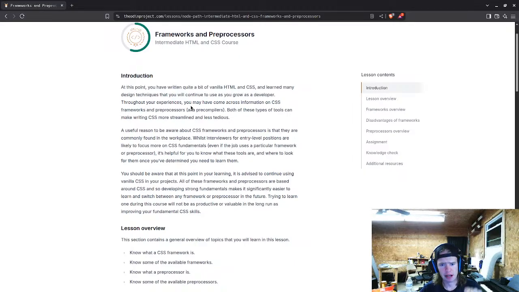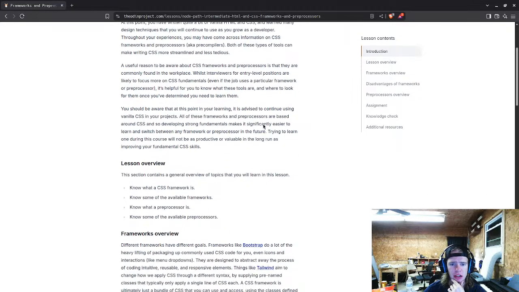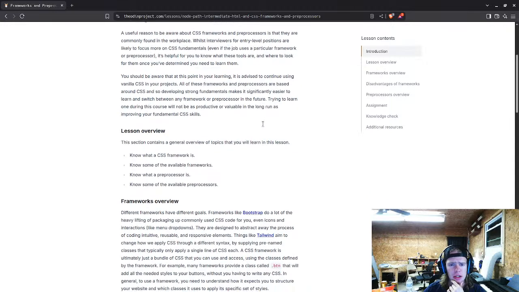Throughout your experience, you may have come across information on CSS frameworks and preprocessors, aka precompilers, but these types of tools can make writing CSS more streamlined and less tedious. A useful reason to be aware of CSS frameworks and preprocessors is that they are commonly found in the workplace.